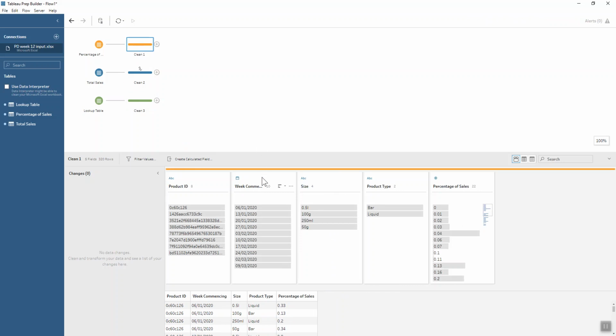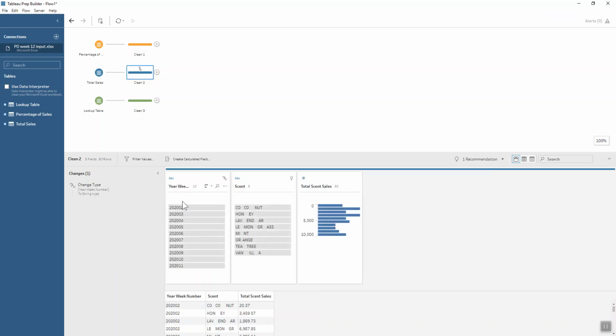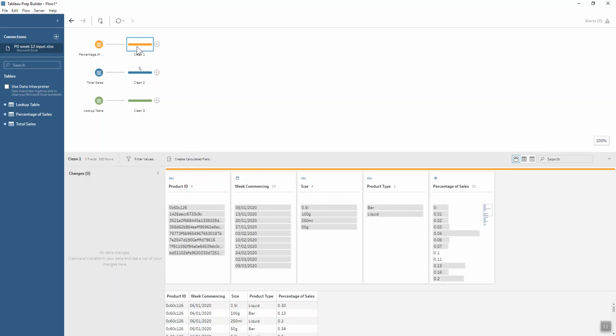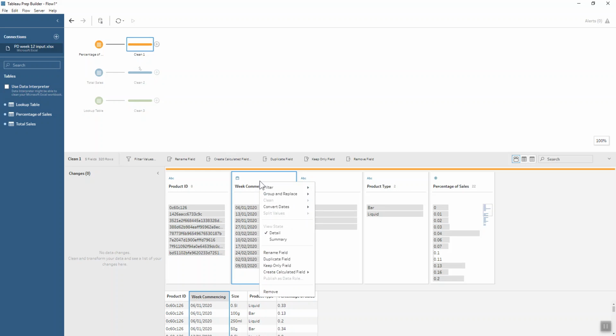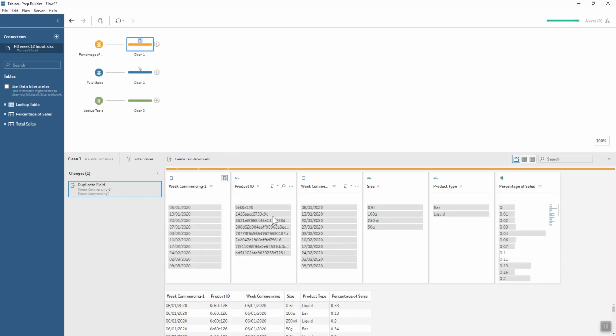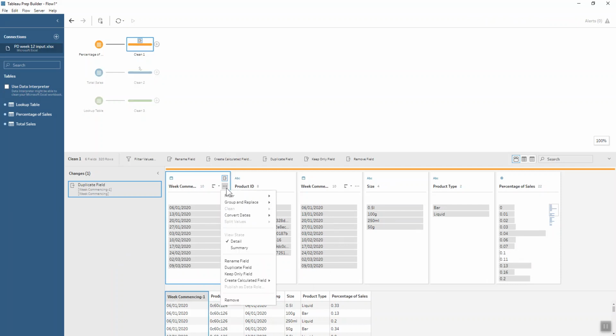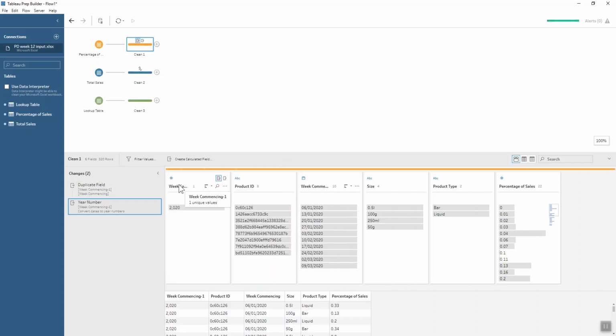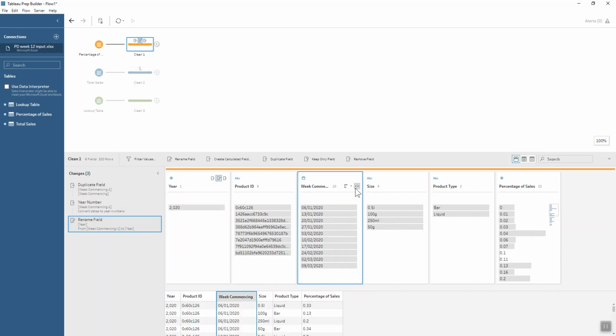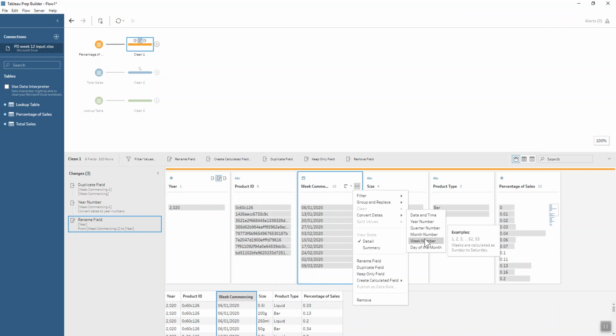We've got our week commencing date, but we know that we want our date information to be in the year week number format that we saw here in our total sales output. So using Tableau Prep 2020.1.4, we're going to do some cool stuff. Let me just duplicate this field before I show you, because we want not only the year but also the week number. We now have this option in the drop down to convert dates, which is very cool. So we're going to convert this date to the year number. Awesome. We'll call that year. And we'll convert this date to the week number.